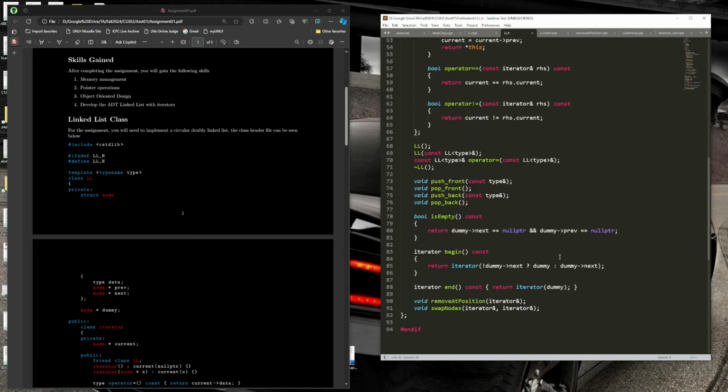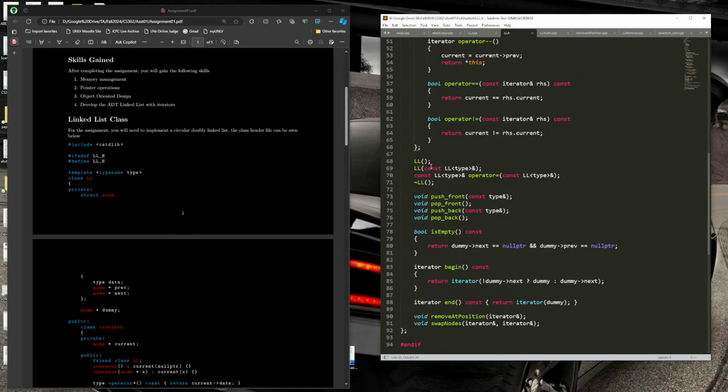Then we have our linked list content. So we just first covered iterators, now we've covered a linked list class. So you first have our default constructor. This constructor is going to allocate a node to dummy. So dummy equals new node. And then we're going to set dummy arrow next and dummy arrow previous to both be null pointer.